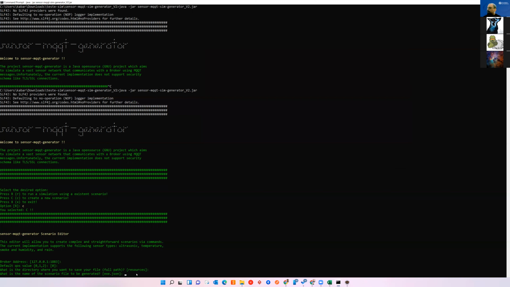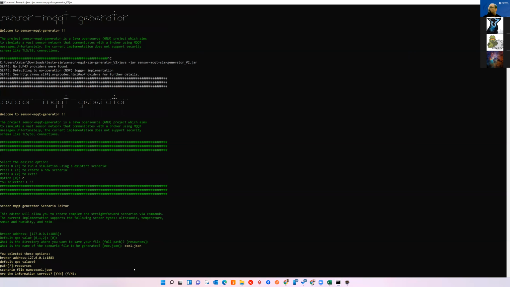And here you put the name of the file. For example, I select the EASY1 JSON file. When you define this variable, the simulator will show what information is saved. For example, the broker address is 127.0.0.1:1883. The QoS value is 0. The path is resource. The scenario file's name is easy1.json. You need to define yes or no. I define yes.